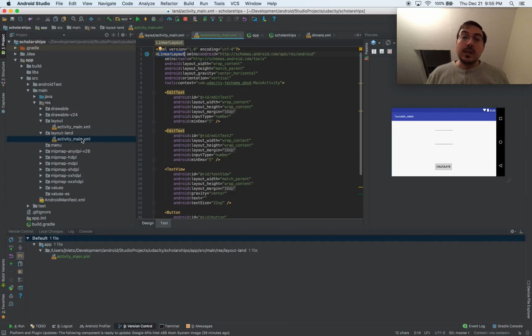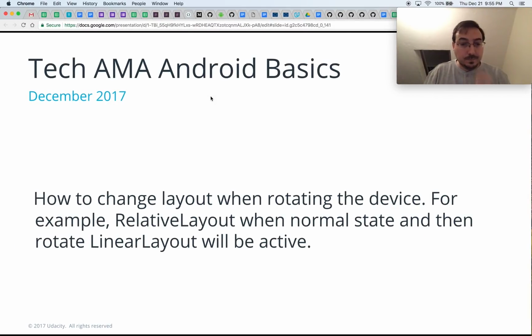Something to bear in mind is that the IDs of the elements need to be common, because otherwise your app will crash. But the design can be different, and that includes using a linear layout or a relative layout, or reordering your views in a completely different way. Okay.